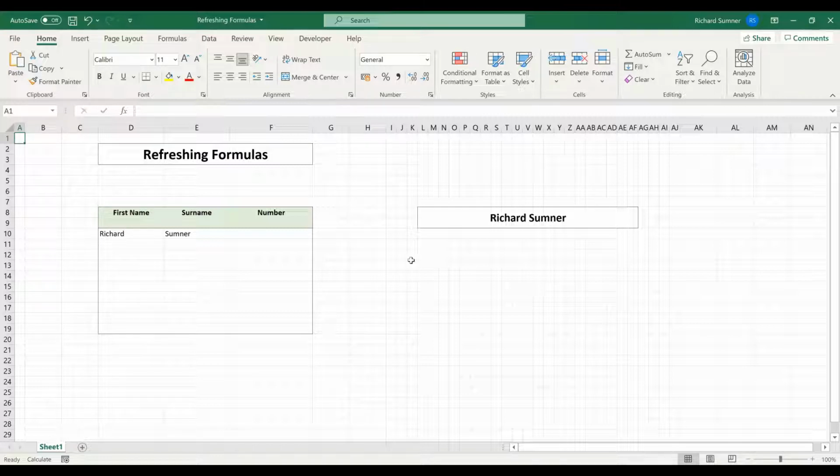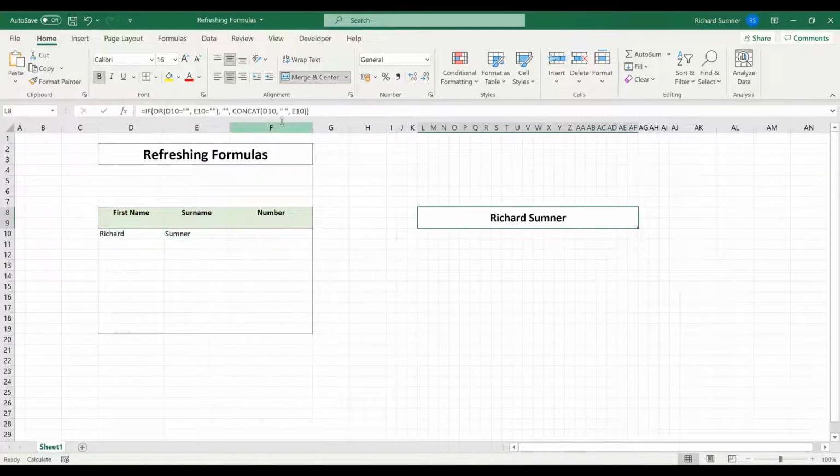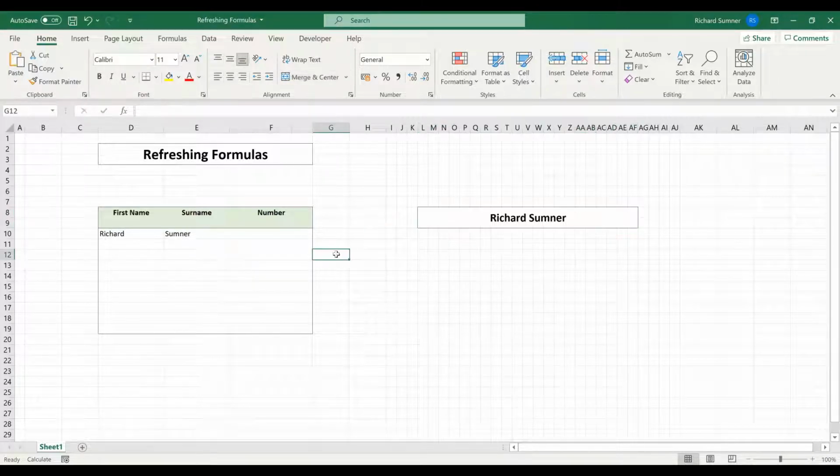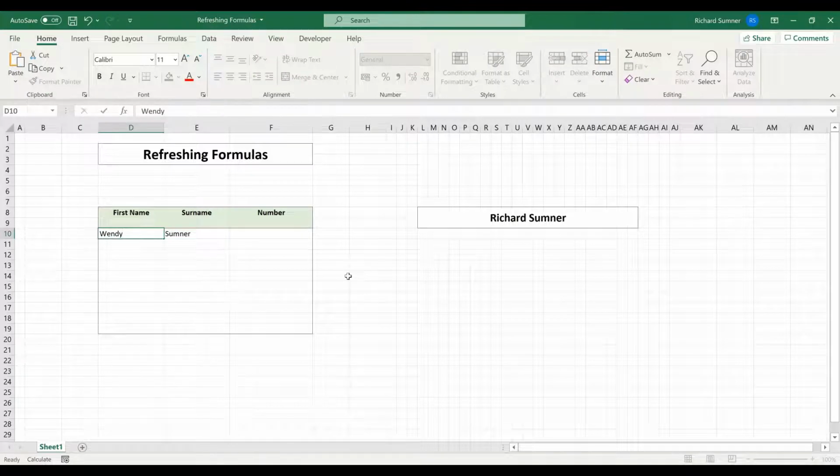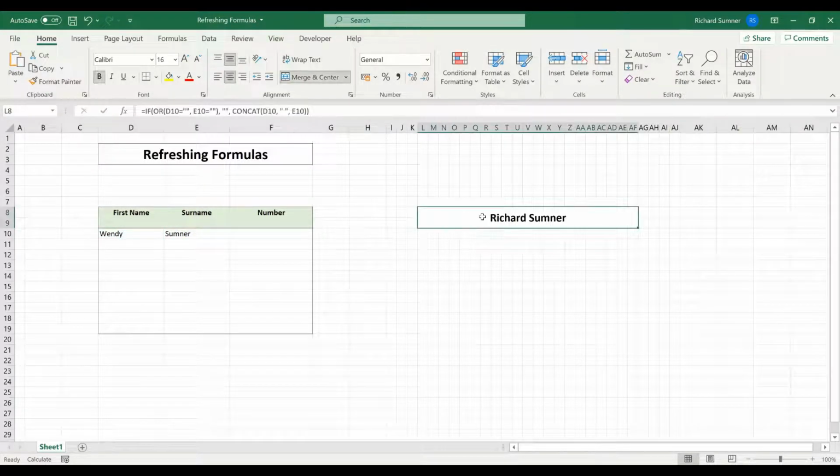And that is in a situation like this. I've got the first name and surname, and I'm using just a simple CONCAT function to combine the first name and the surname to give me a name over here. So when I change this first name, that should change. And what happened was I came in and I changed this one to something else, for example, I clicked enter and this one didn't change.